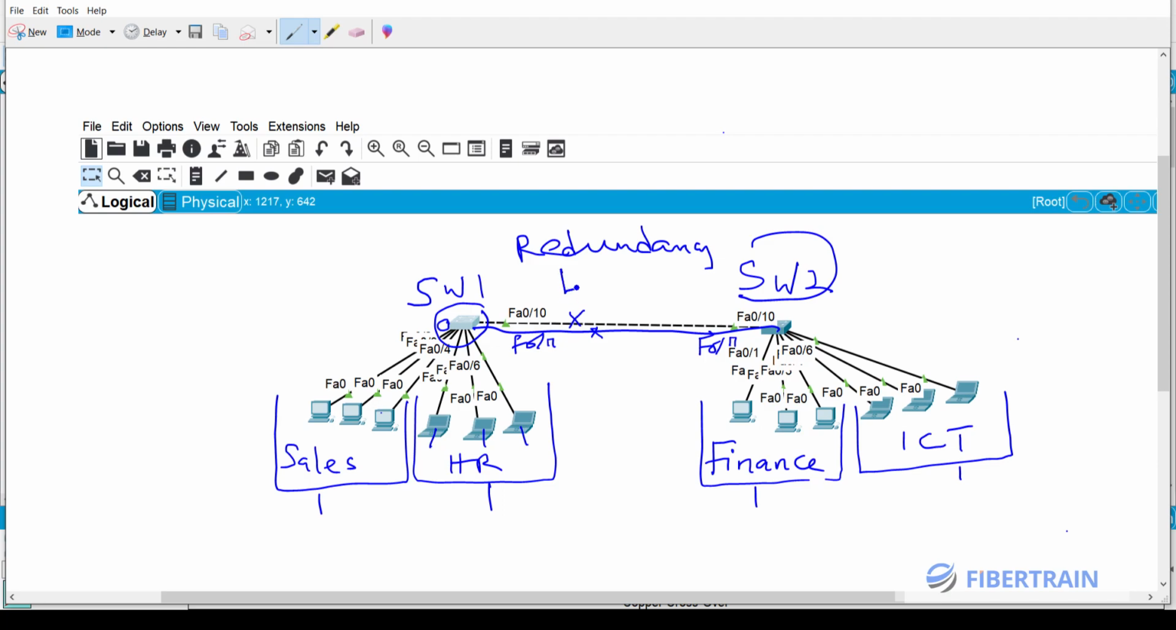I see a problem of loop. Did you see that? So what exactly is loop? Loop is repetition of signal. So when a signal is repeated on a network, it results in what we call loop. So what do we mean by repetition of signal?